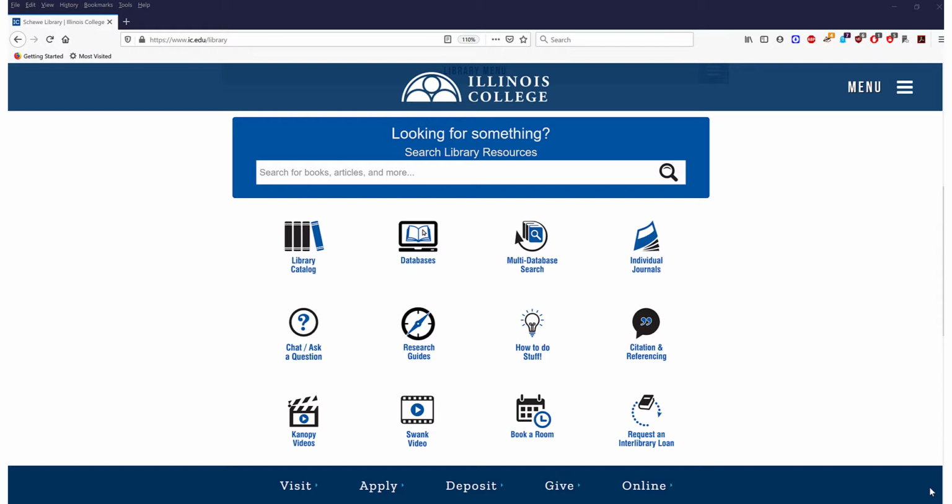So let's get started. You're going to head to Schewe Library's homepage located at iec.edu/library, and we're going to go up to the library catalog icon, which is located in the top left of our homepage. Let's head on up to the library catalog icon right now, and we're just going to do a little search and then we'll figure out how to access ebooks.